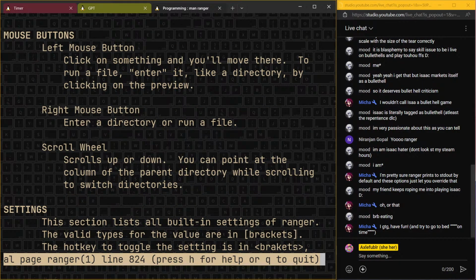Mouse buttons? Click on something and you'll move there. To run a file, enter it like a directory by clicking on the preview. I see. Right mouse button, enter a directory or run a file. Scroll wheel scrolls up or down. Well, not obviously. Some programs don't support it, like less, for example, or man. If I try to scroll here, nothing happens. Scrolls up or down, you can point at the column of the parent directory while scrolling to switch directories. Cool.